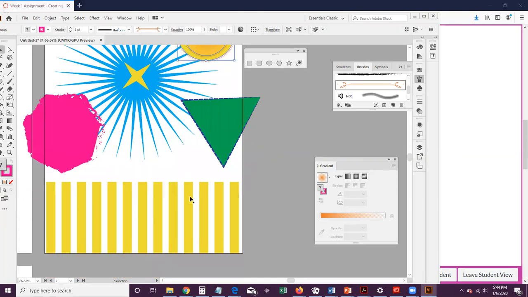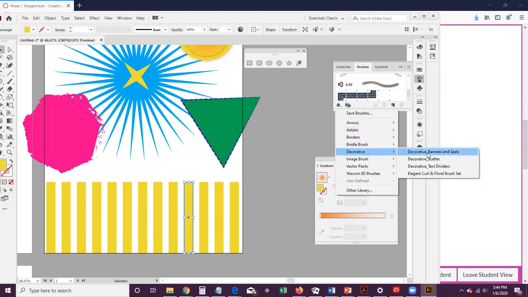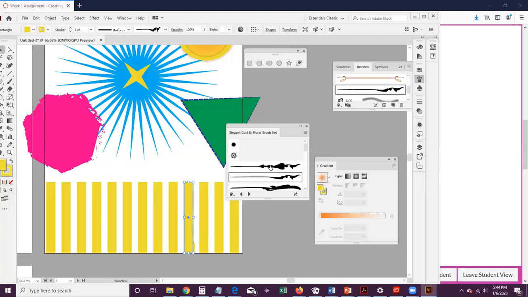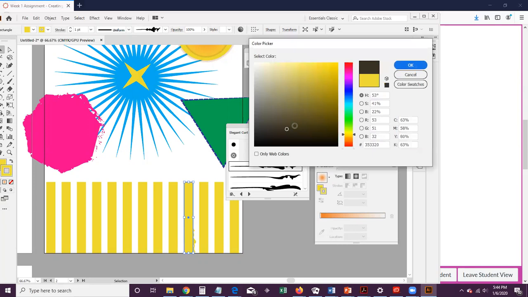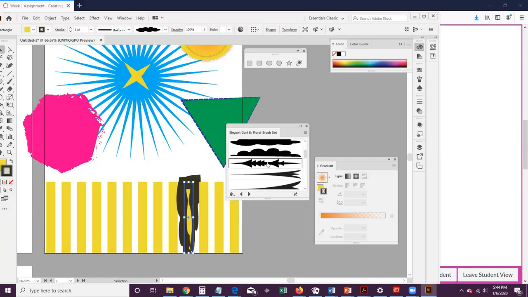Let's do something on this one. Now right here is the library for all of your brushes. So you can do like these decorative banners and seals. Let's do an elegant curl and floral brush. Let's do like this one. It's kind of adding it down there to the corner down there. Let's actually add a different color to it so you can see it. So I can add some of these different effects with these brushes.